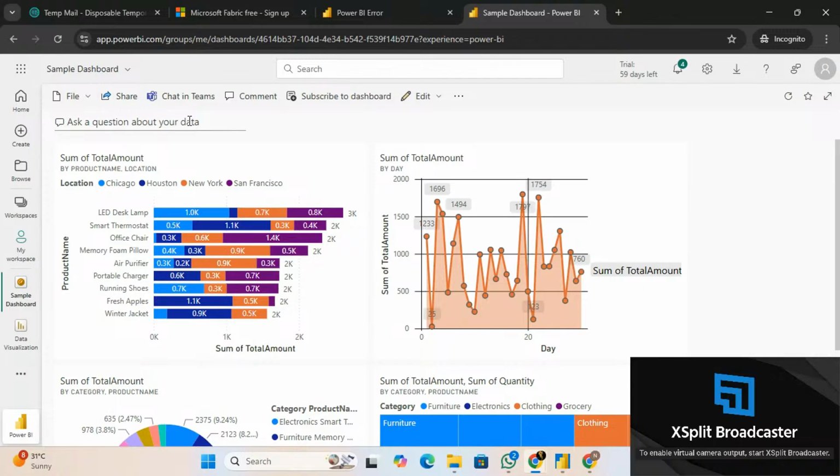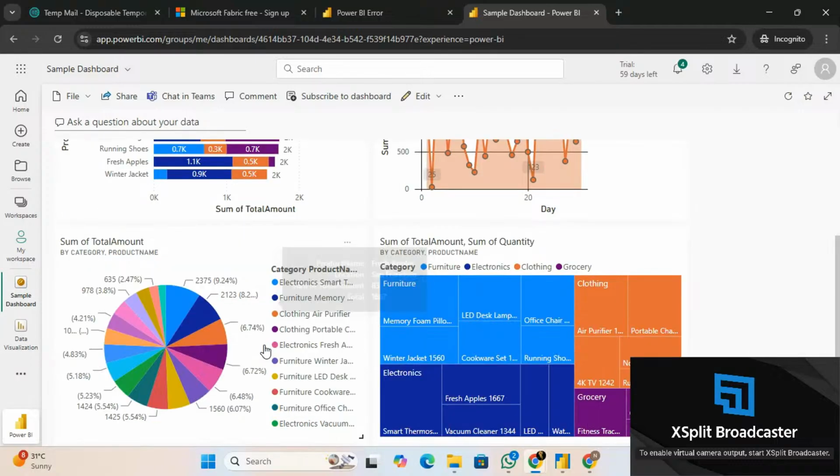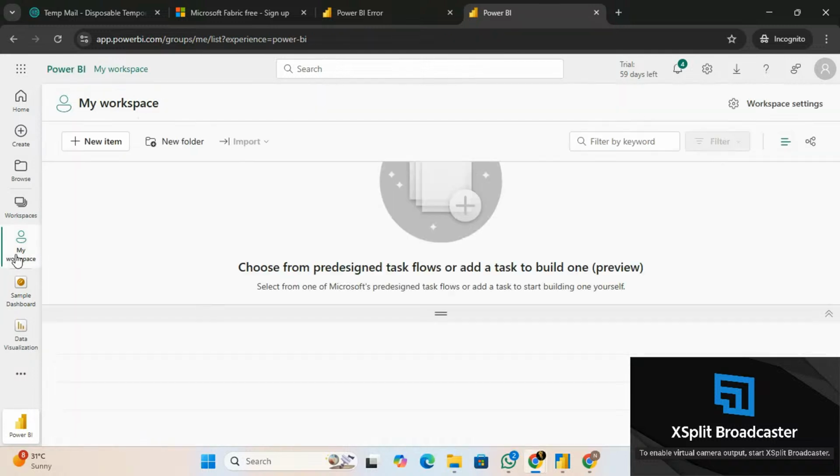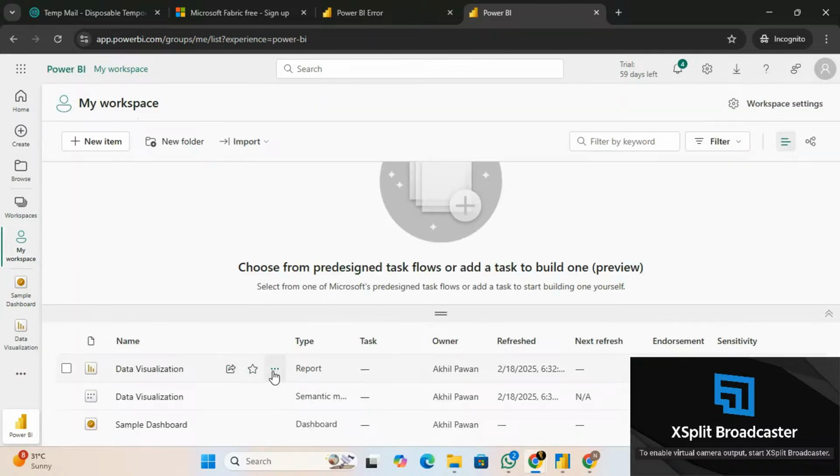If you go with any question, it is going to answer you in a visual. It is the same option that we have in Power BI Desktop, the Q&A component. How many visuals do I have? Four tiles. I'll go back to my workspace, and there is an important feature to look over here.